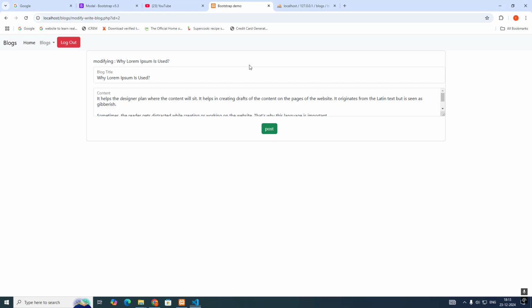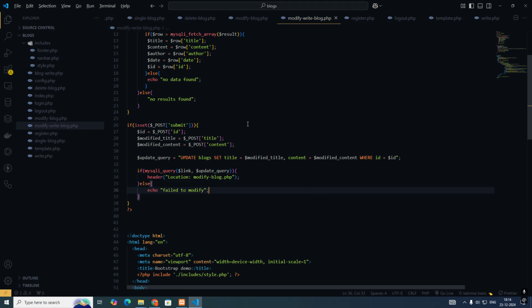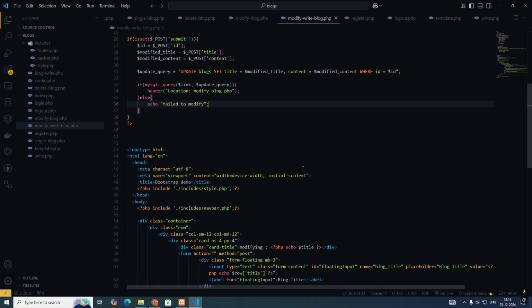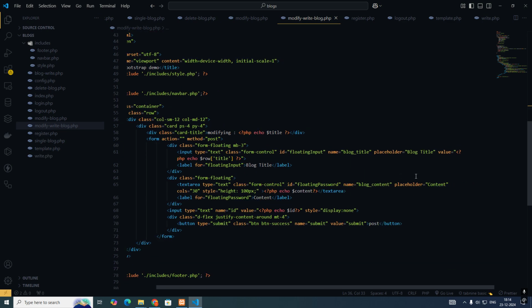Okay, so right now it has been done. We'll refresh it, and you can see modifying while lorem is used. And this is a modified blog. If I'm gonna click on post, okay, it is showing me some title and the content, undefined key array 28 and 29. So these are the two things where I'm missing.